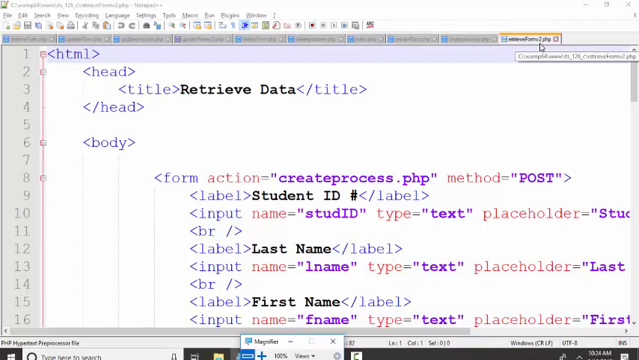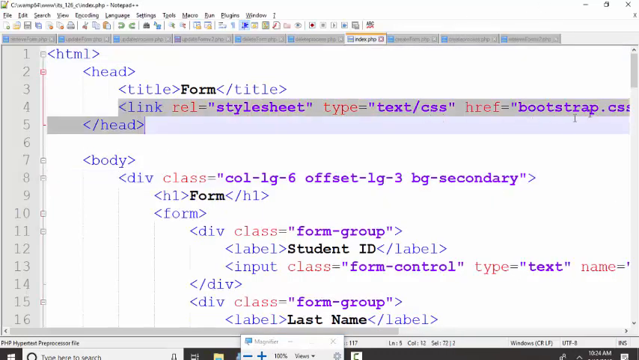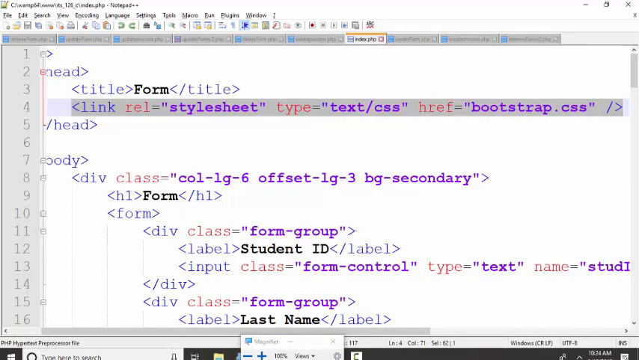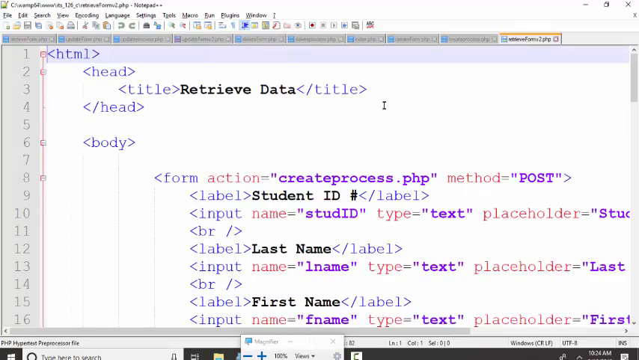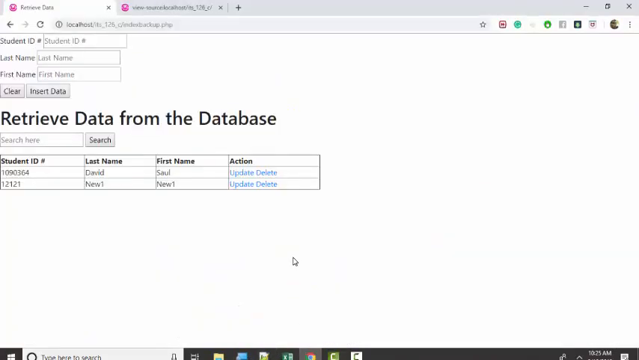Wait, check first. Okay, so in the index, remember, we copy this one. Make sure all the files are connected. You need to put the connection. Okay? Retrieve form, you copy that one. You feel the difference because when you refresh the page, it will look like that. There are small changes, compared to before.